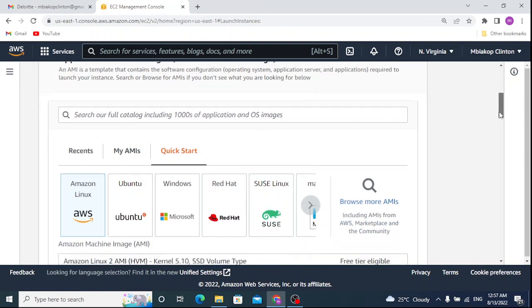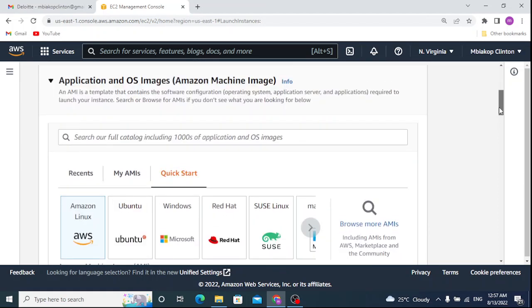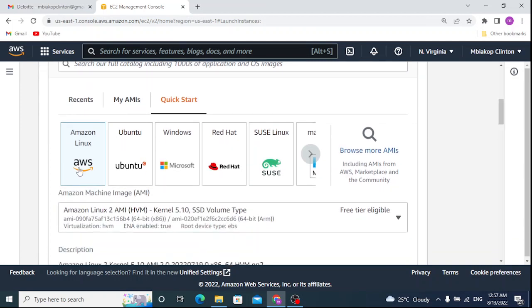And here is the application and operating system that you want to use. We mostly talk about the Amazon Machine Image. What kind of machine or operating system do you want to use? Is it Linux? You have Amazon Linux. You also have Ubuntu, Windows, Mac, Red Hat, and so on. From here you can choose the machine you want to use. But Amazon Linux is free tier, so I will just go with the free tier.